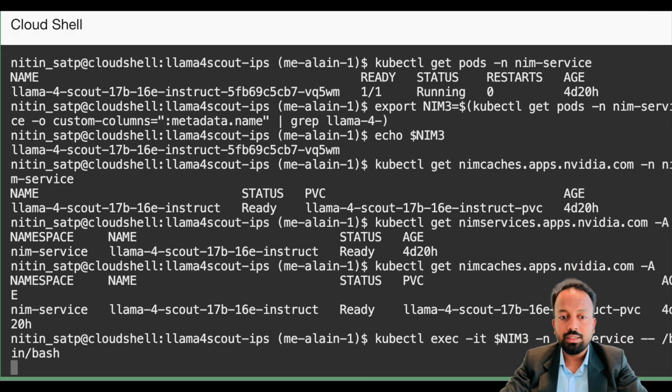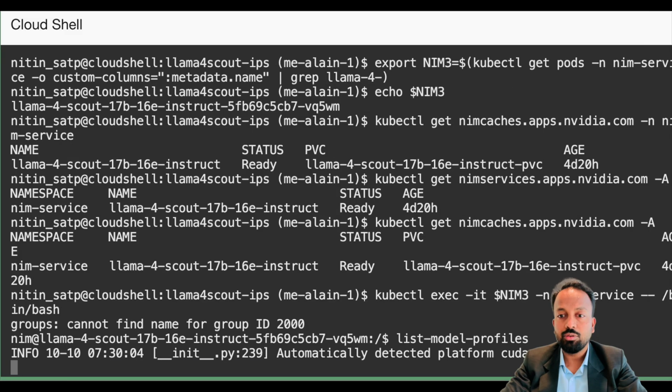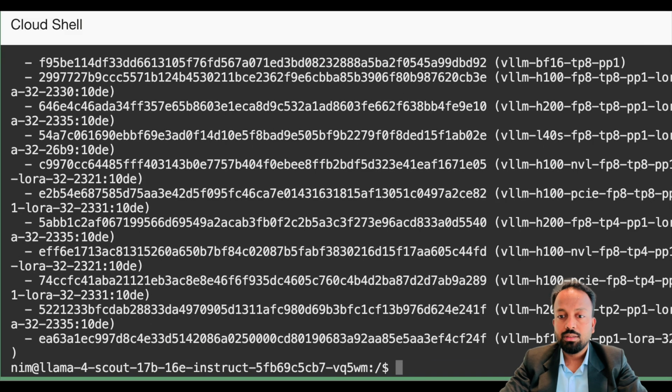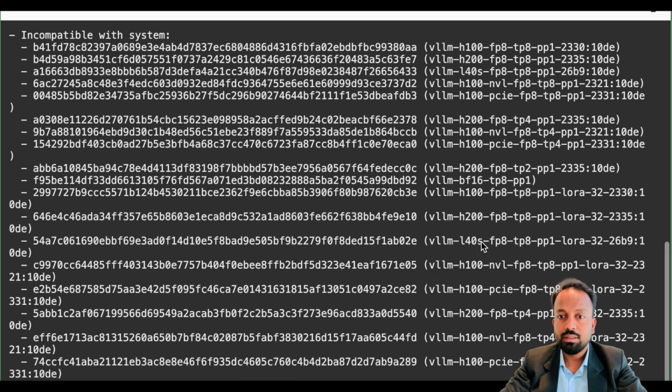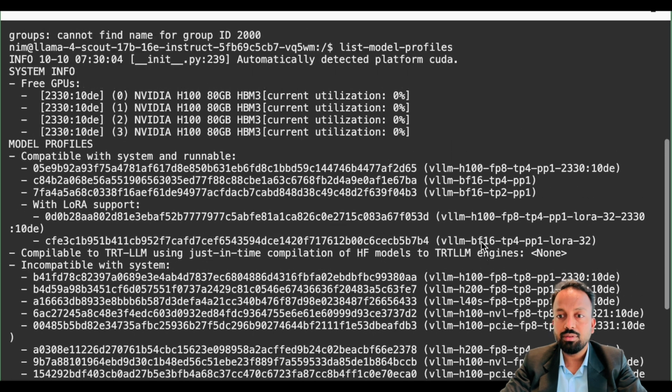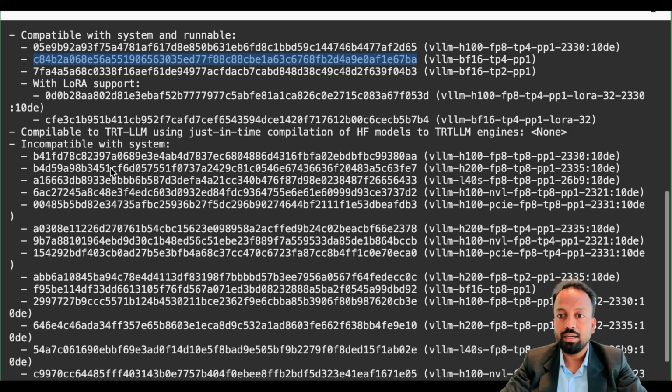Now I'm trying to get inside the pod. I'm inside the running NIM-based pod for Llama 4 Scout, and then I'll be showing you the number of GPUs I used for this particular pod. But first I'm trying to show you the profiles. There are a number of profiles, and you can see the compatible and non-compatible ones. Here the TensorRT-based one is non-compatible, and the vLLM profile is the one we have chosen. The compatibility with TRT-LLM is none.